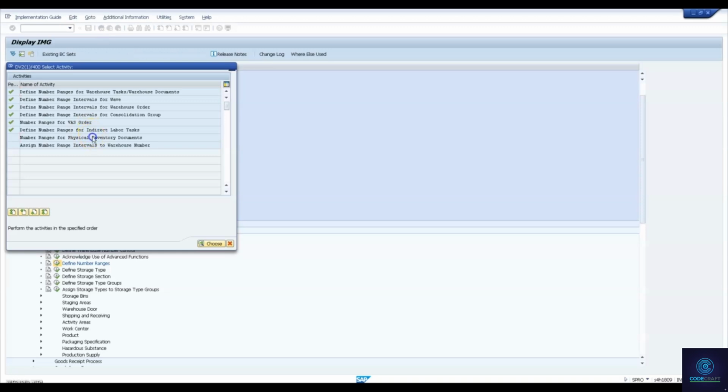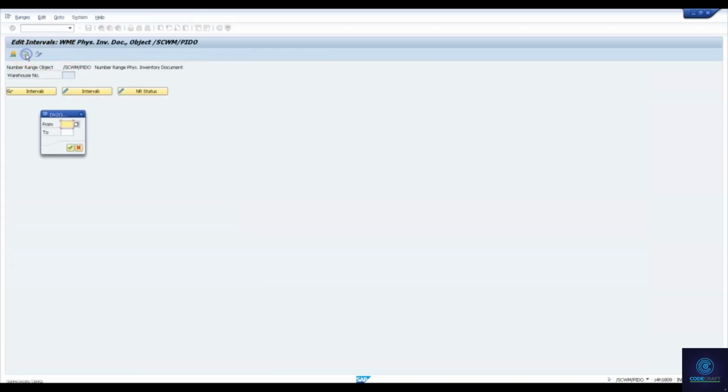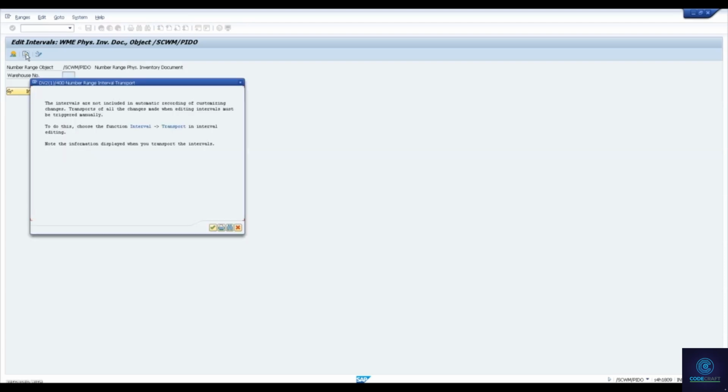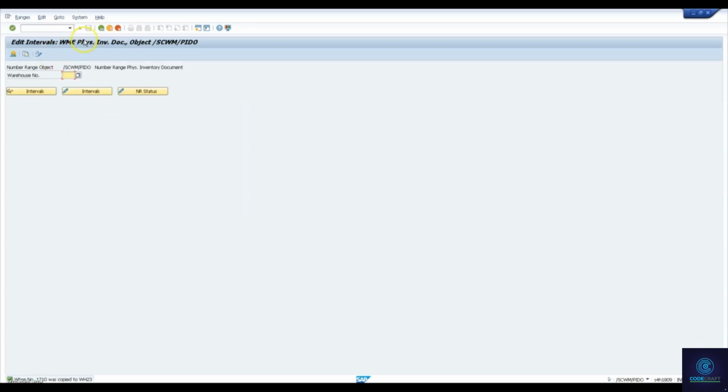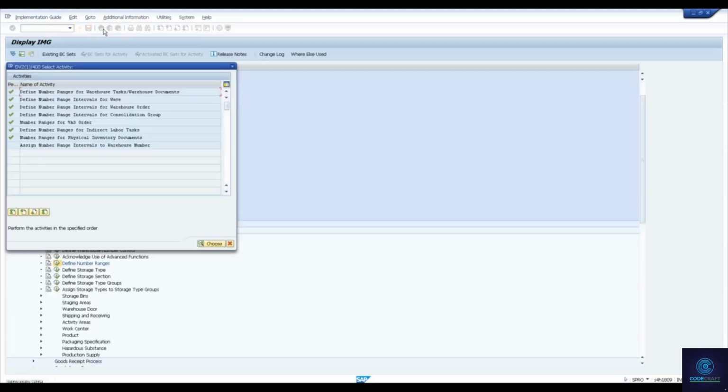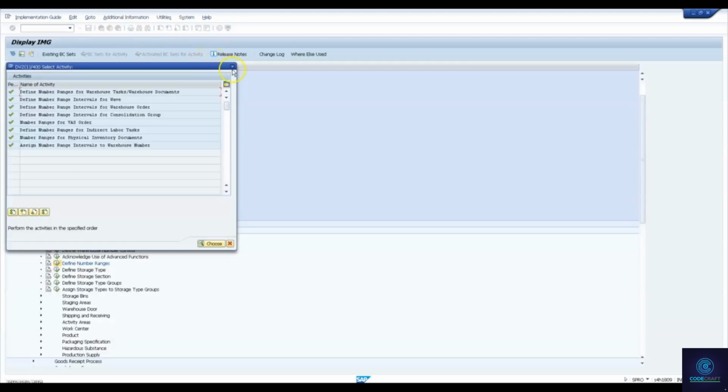Finally, we'll go and maintain the number ranges for physical inventory document. Again, copy from 1710 into WH23. Here you can see assign number range interval to warehouse. The number range intervals are already maintained for our warehouse since we have copied over the configuration, or we have created a warehouse by copying the reference warehouse.